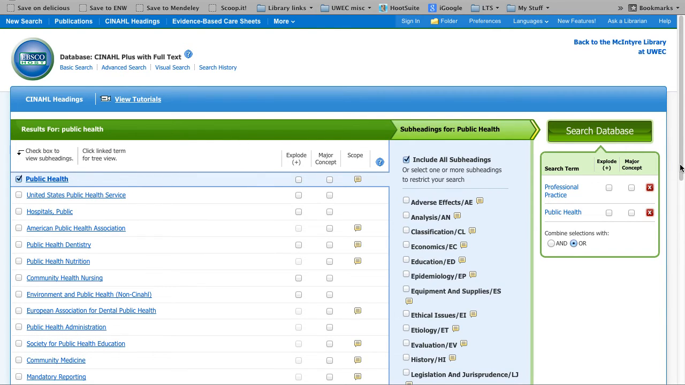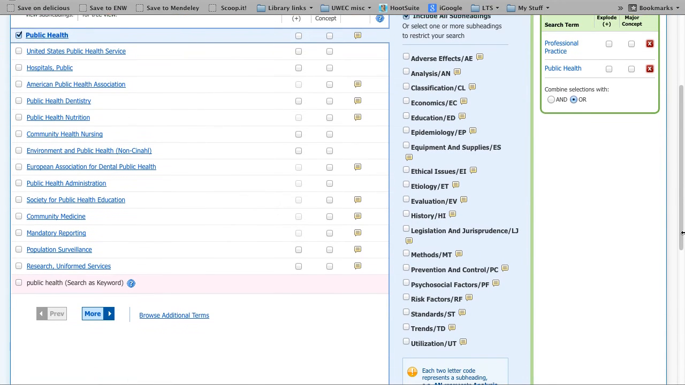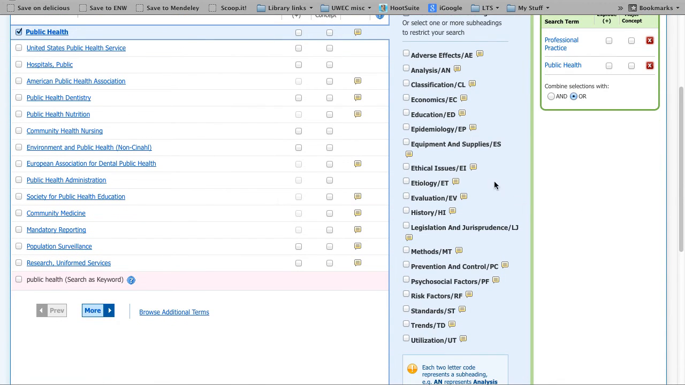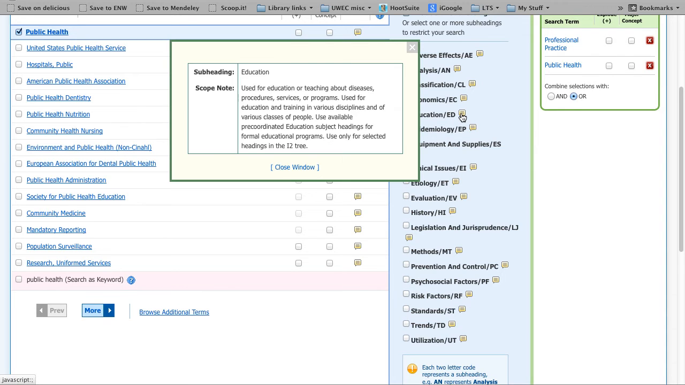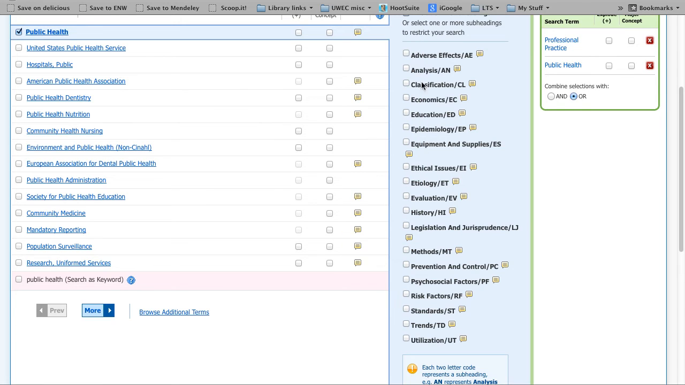And again, there are different aspects of public health. There is public health education, which can refer to education or teaching about diseases. So it can be educating people about how to do public health or educating the public about their health. I am not going to narrow it at this point, but I'm going to leave it general.